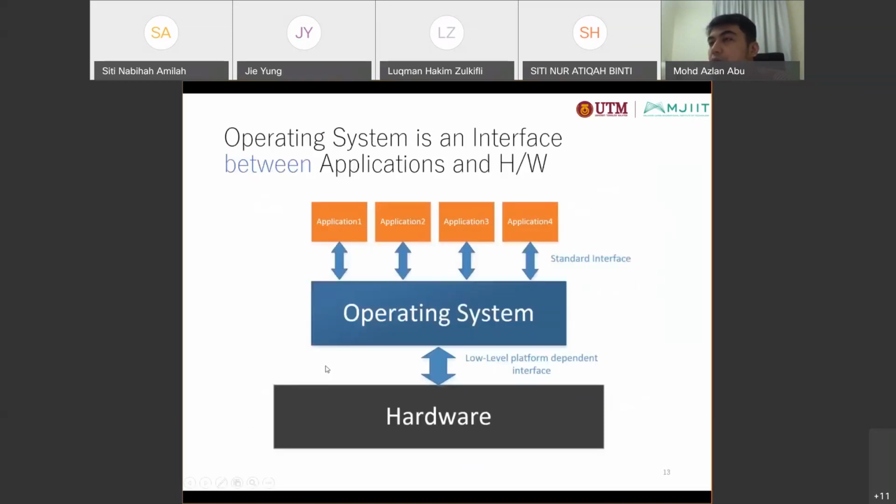The operating system is an interface between application and hardware. So you have many applications, application 1, application 2, application 3, many applications connected to your operating system, in any OS like Windows, iOS, Arduino, FreeRTOS and so on, connected to your hardware, which is the low-level platform.